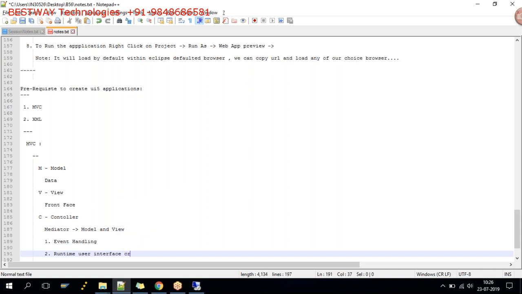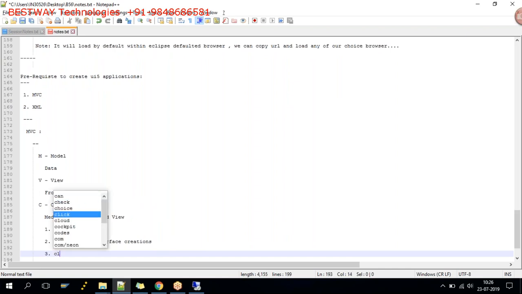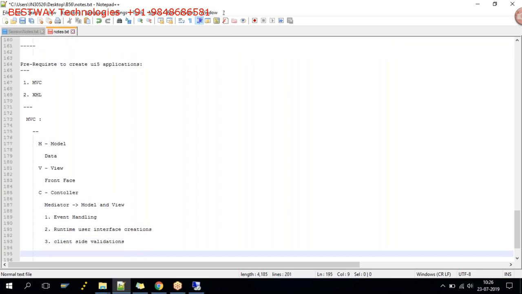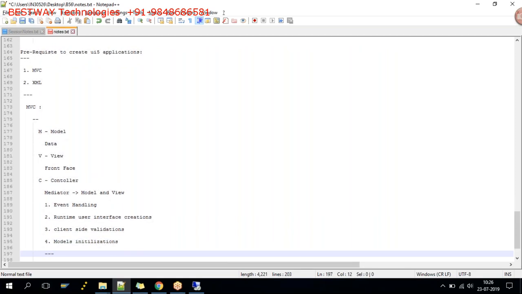Inside it you will also find the various client side validations. If I want to do client side validations, that is also part of your controller, as well as model initialization. If you want to use model initialization, it is also part of your controller. Many jobs are taken care of by the controller. The controller is like a kernel to your MVC architecture.